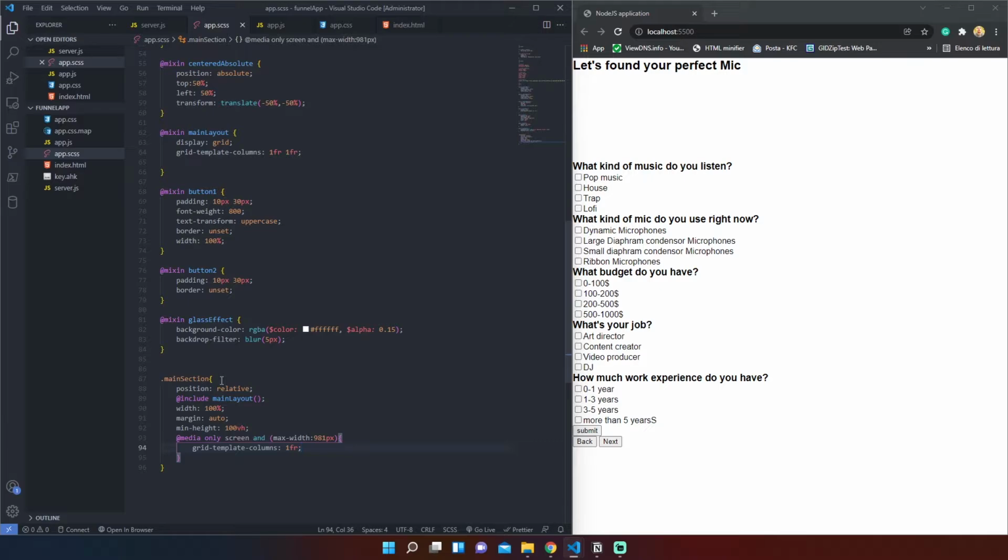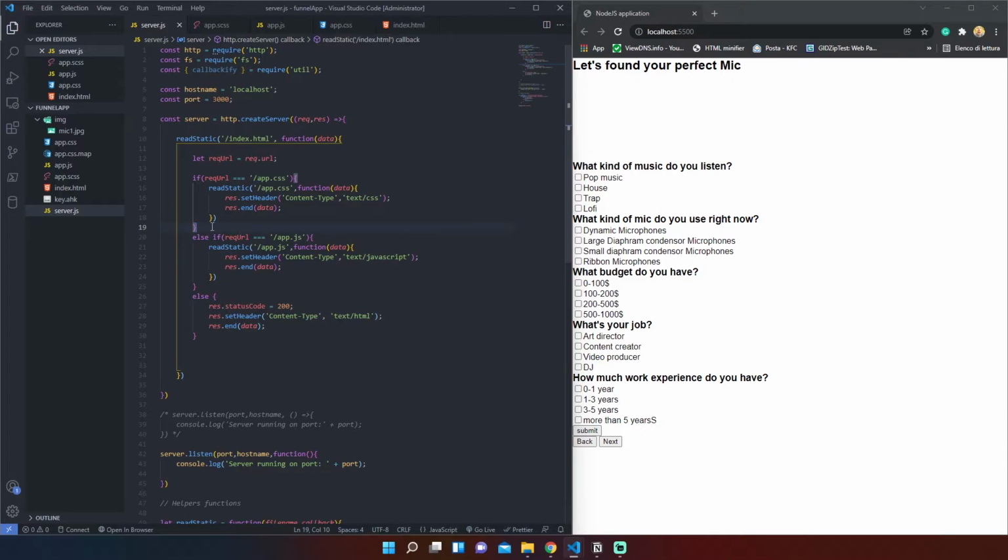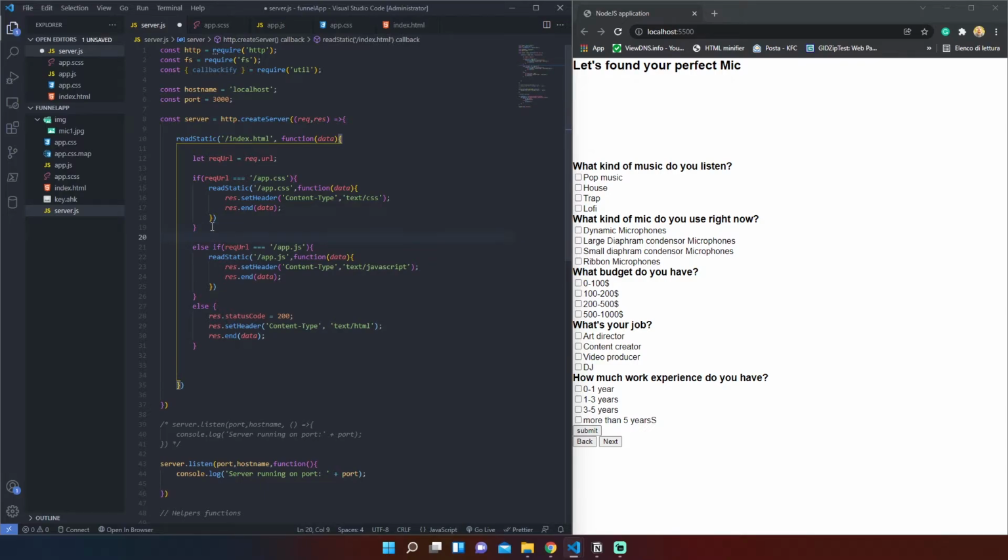Okay, but at the moment we need to solve an issue because we want to include on our single page application a background image that will cover all the background, but our server is not able to understand image. To do that, we need to change our server.js file. The first thing that we want to do is to create a new folder, and we can call this folder img. In this folder, we are going to put our image. We need to open our server.js file and write another else if statement.